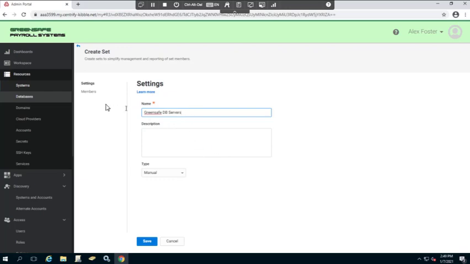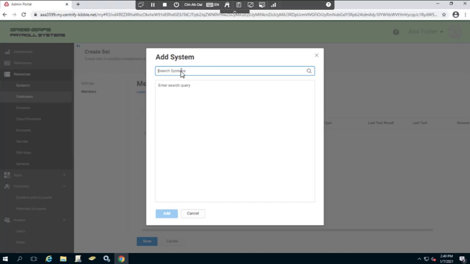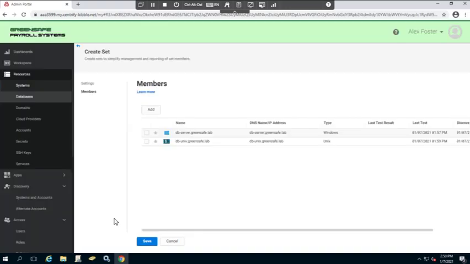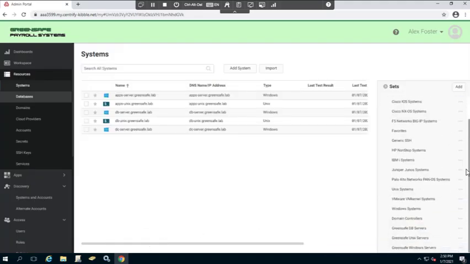So what I'll do here is I'll create one more set, and we'll call this one GreenSafe DB Servers. We'll click Members, and I'll click Add. And because of my naming conventions, they all start with DB. I have a Windows server and a Unix server that are both database servers. So I'm going to select them both, and I'll click Add. So now I have a number of sets. If I scroll down my set list, you'll see all of those sets are available to me. I created them, and they are available.